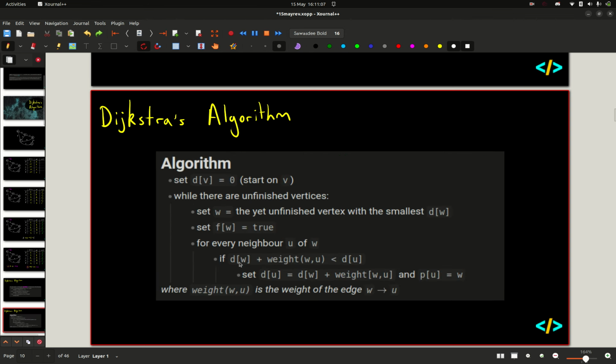This is the actual pseudocode for the algorithm. So we set all of the distances to infinity, and then we set the distance of our initial node to 0. While there's unfinished vertices, so while anything in that last column has not got a tick in it, basically, while we've not finished every single node, we set W to the unfinished vertex with the smallest distance, so whichever one has the smallest distance at that point. And then we set finished of that node to true, and then we loop through every neighbor.